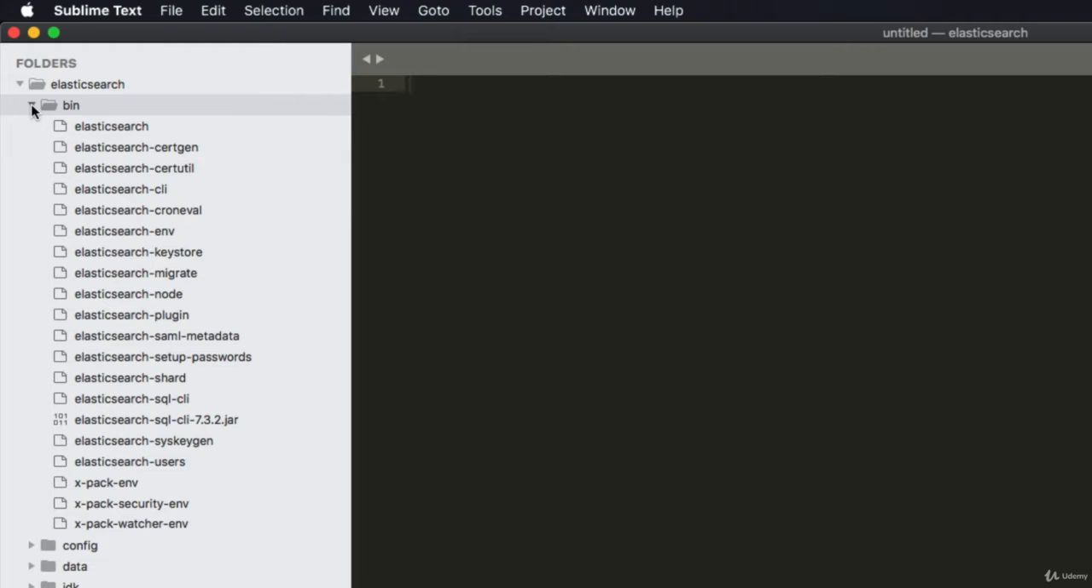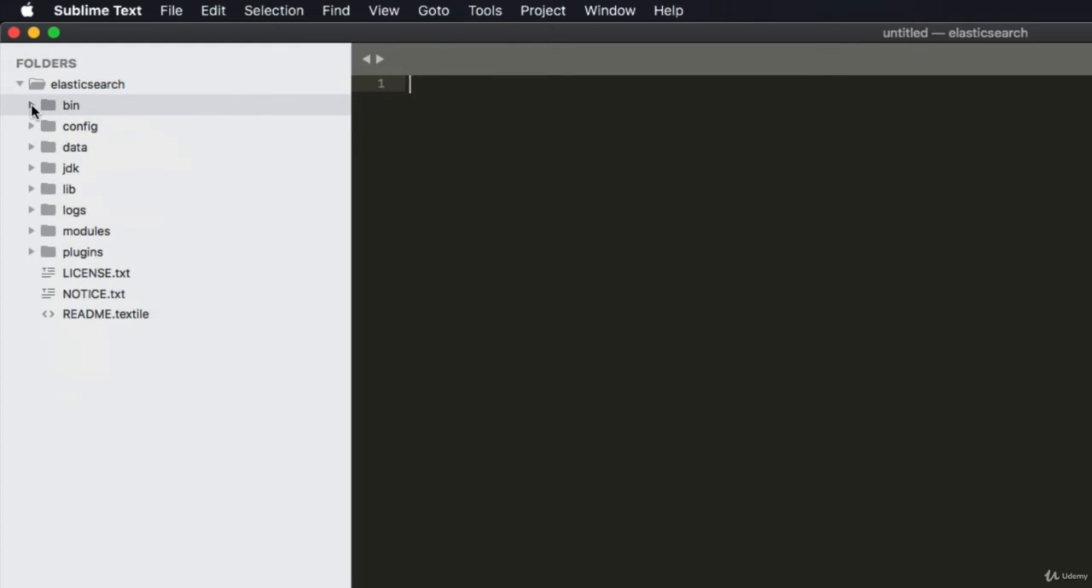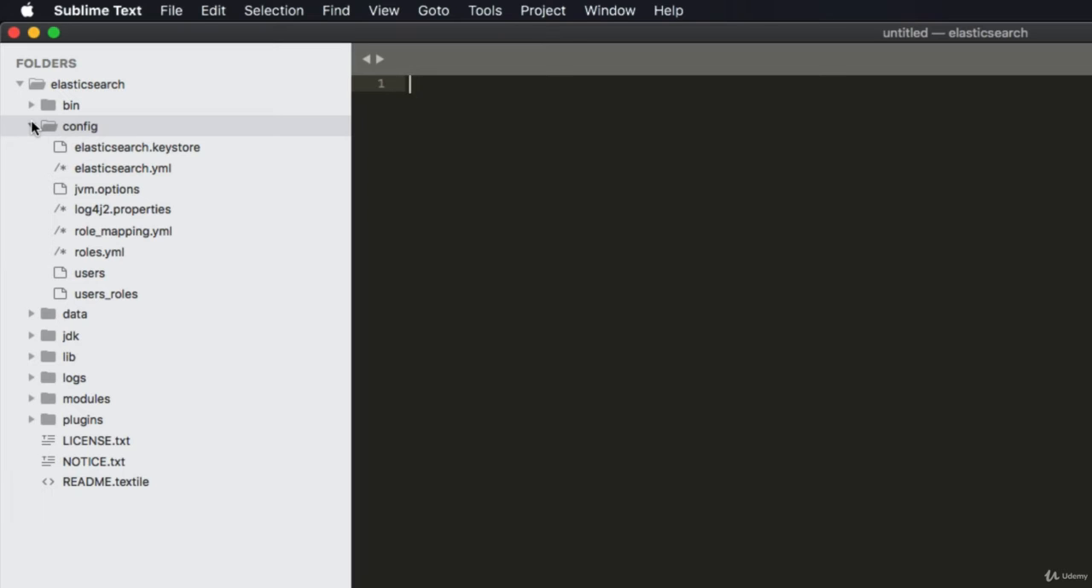There are a bunch of different helper utilities here. A couple worth mentioning are Elasticsearch plugin and Elasticsearch SQL CLI, which are used to install plugins and run Elasticsearch SQL queries, respectively. The next directory that we'll take a look at is the config directory. Perhaps unsurprisingly, this directory stores a number of configuration files where you can configure Elasticsearch.